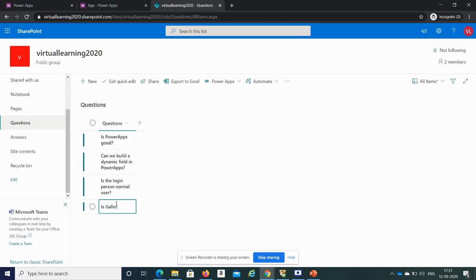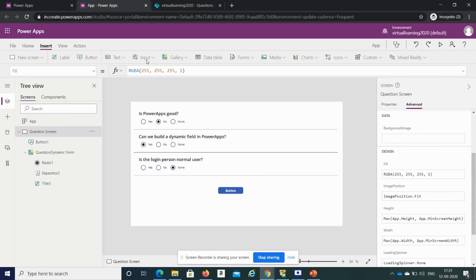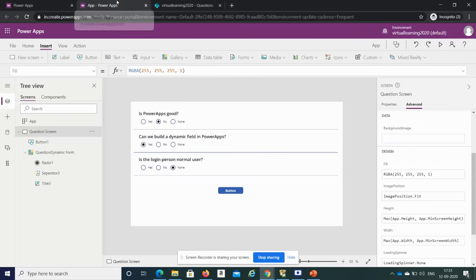Is gallery good to use? I have created one more question. I will just add it. I will go to this Power Apps. See, if you have added something recently while you are developing and you want to see it here, then in that case you need to refresh the data source.